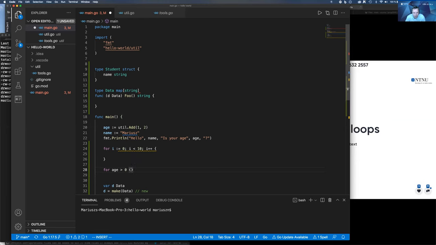For h being bigger than zero, do this loop. And then when h is smaller than or equal to zero, stop doing that, right? So that's like a while loop, but with the for keyword. And then if this condition is true, you can skip it, and you end up with the forever loop.